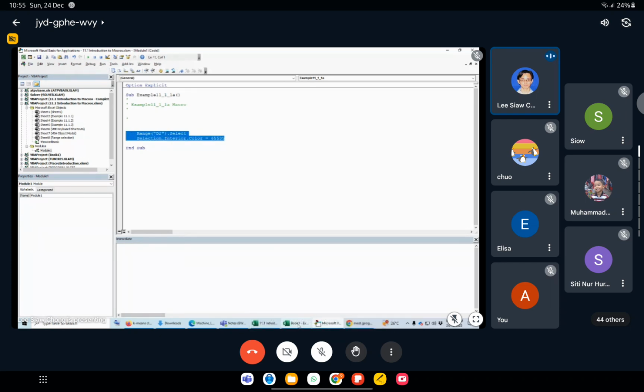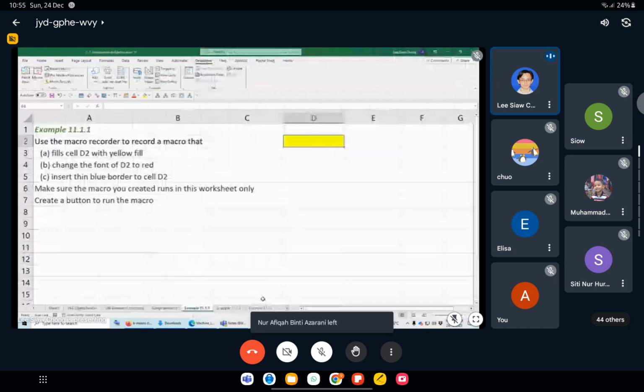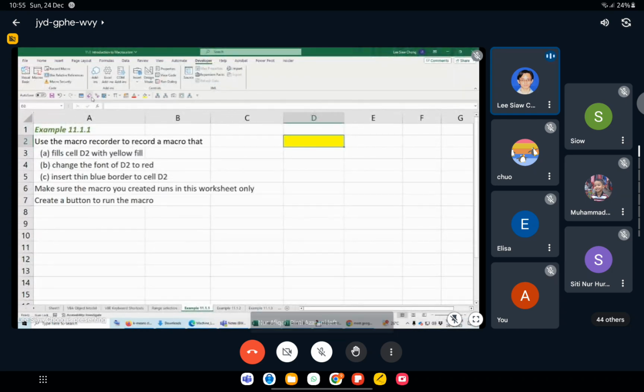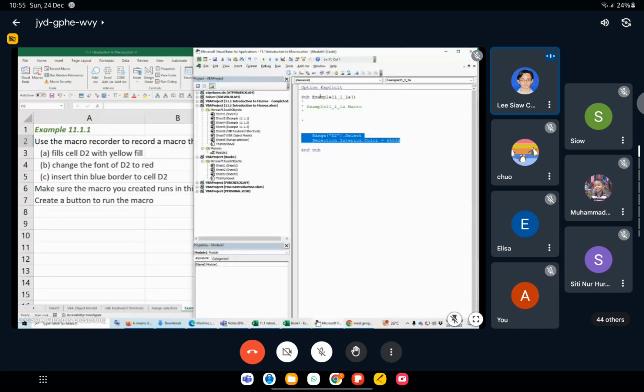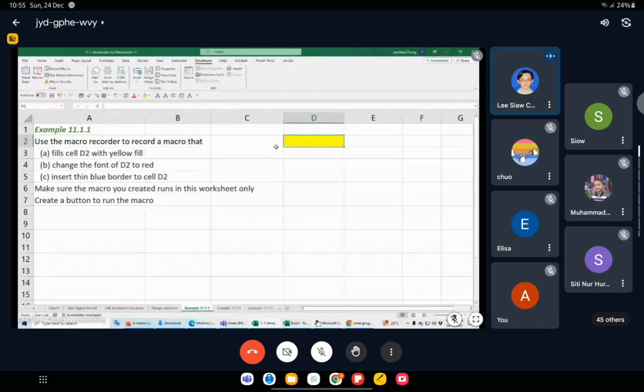So here you can go back to your workbook. Go back to your workbook, and then if you remove the fill color and then run the macro, run it. So now you still see the cell D2 is colored.